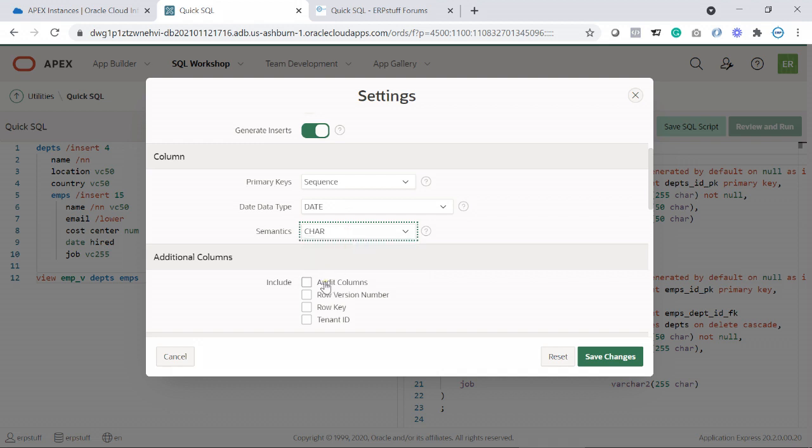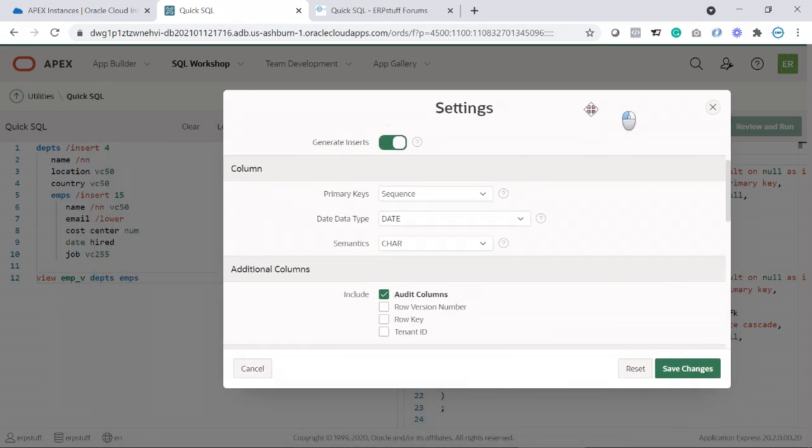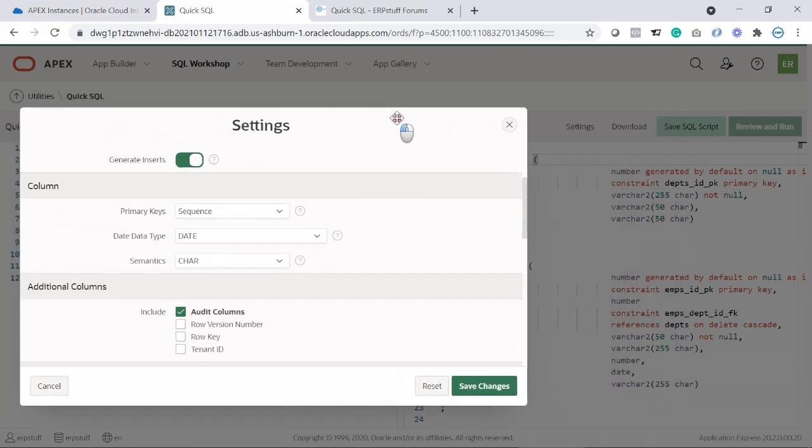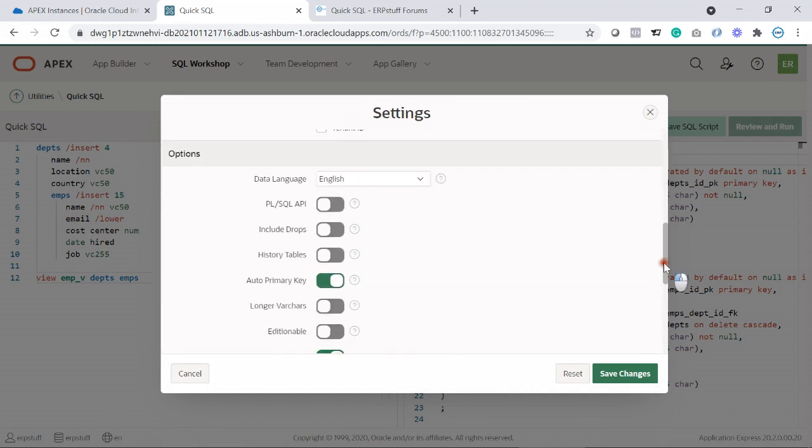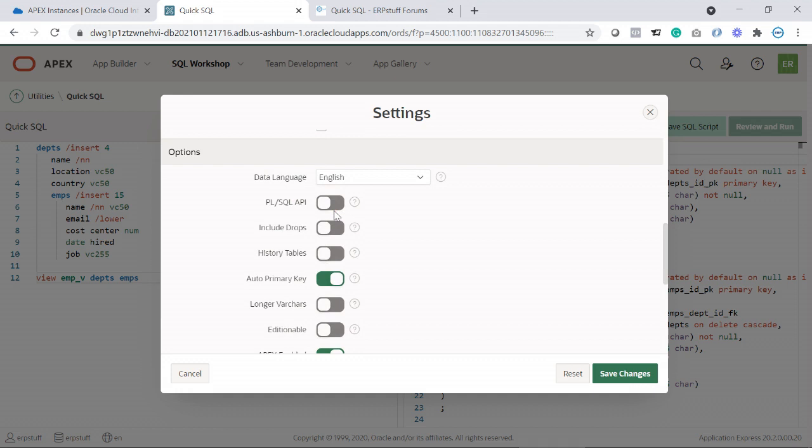Audit columns I need. Now just imagine, I'm giving you a new feature. I will just click audit columns, right? Like created by, updated by. We don't have those in these tables, right? If you see on the left side or on the right side, it's not there. Okay. Now row version number, if you want, you can enable that. Okay. PL/SQL API, if you want to create APIs as well, for insert or update, and you want to give external applications those APIs to use instead of directly inserting into the tables, you can do it over here. Include drops, history tables.